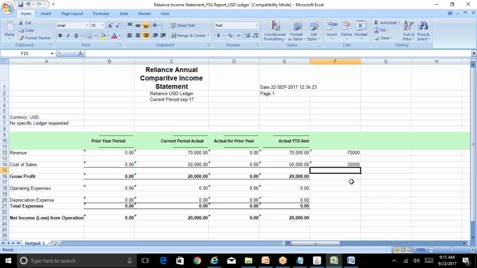Okay. Now, what is our objective? Revenue minus cost of sales. So I should not be doing minus 70,000 minus 50,000. If I do that, then my balance will be minus 20,000. Am I right? But what do we want? We want 20,000. So it will be minus 70,000 plus 50,000.